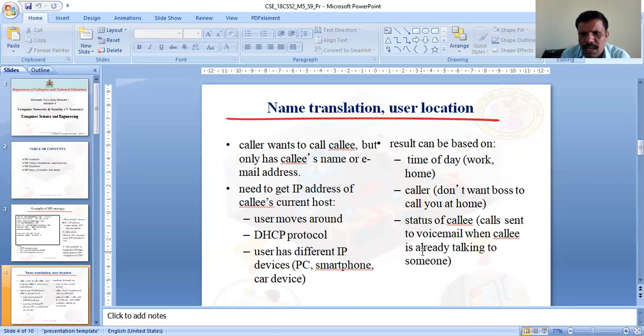Next is the status of calling. What is the status of calling? It is whether the line is busy or the call is being rejected. It shows whether the receiver is able to accept your call, or whether the call is sent to voicemail. When the callee is already talking to someone and the line is busy, you can send voicemail to the callee. So even while the callee is busy talking with someone, that provision is available.